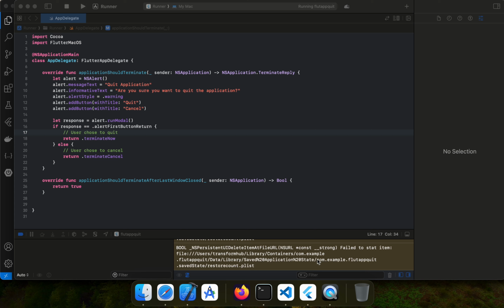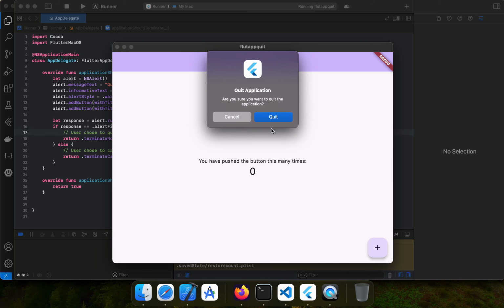In this video I will show you how to display a quit dialog before your application is completely closed by the user in a Flutter macOS application. So here you can see I have one Flutter macOS app running, and if the user right clicks on it and clicks on quit, as you can see the app is not dismissed, so the user will have to click on this app and then click on this quit application. So I'll show you how to do this.